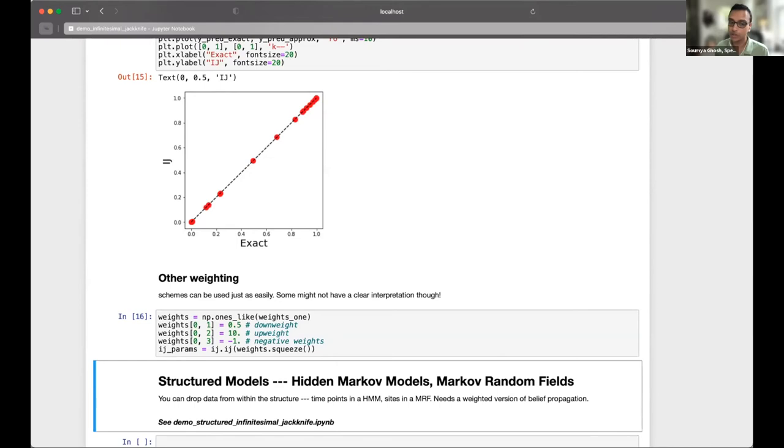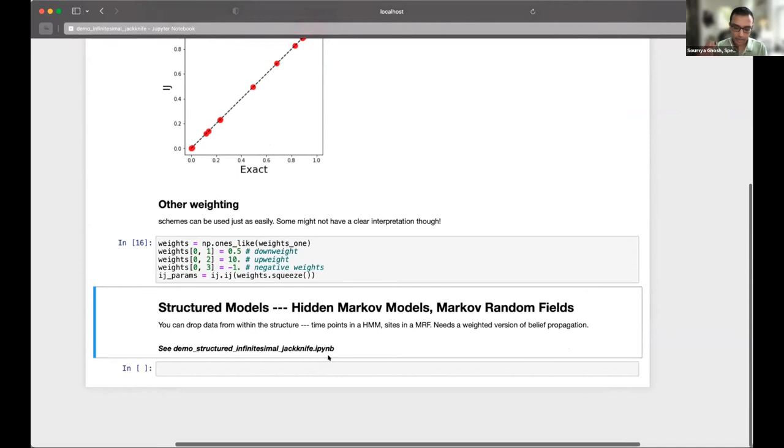And then finally, another plug, we can do these kinds of things for structured models. I wouldn't have the time to go into it in this tutorial, but if you're interested, check out this demo. Again, it's in the same folder as this particular notebook. It walks you through how to do this for a hidden Markov model. So with that, I'll end. I'll provide a plug for my colleague Jiri, who's going to present next.